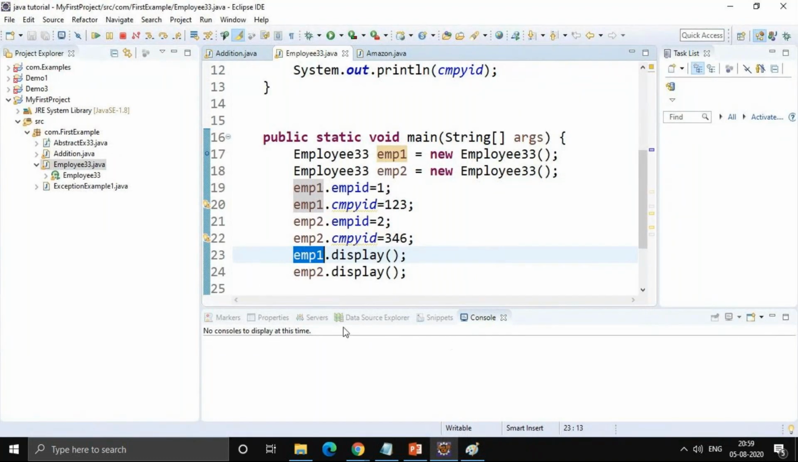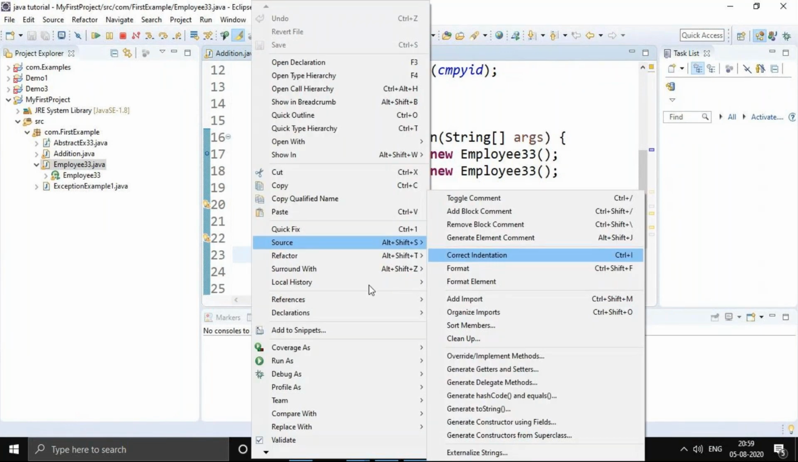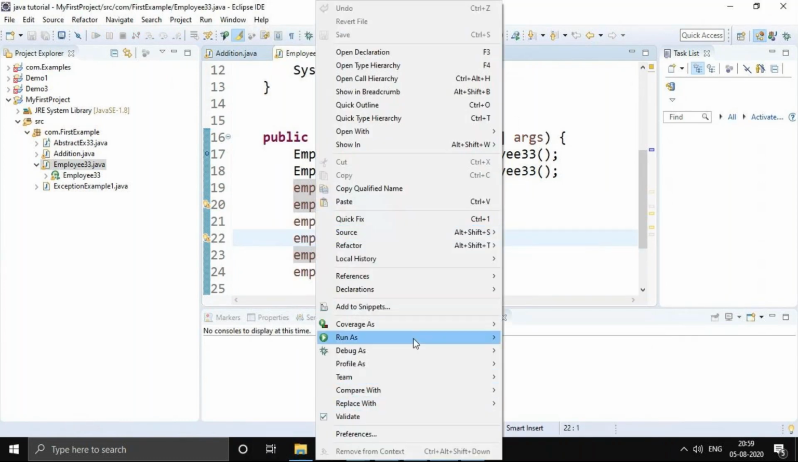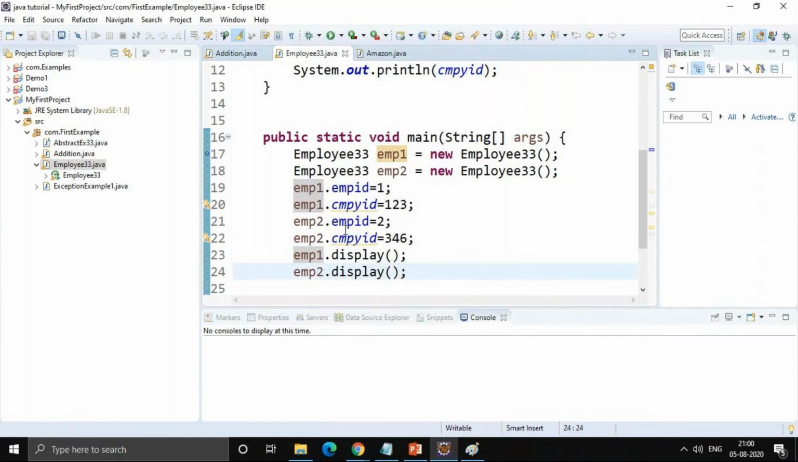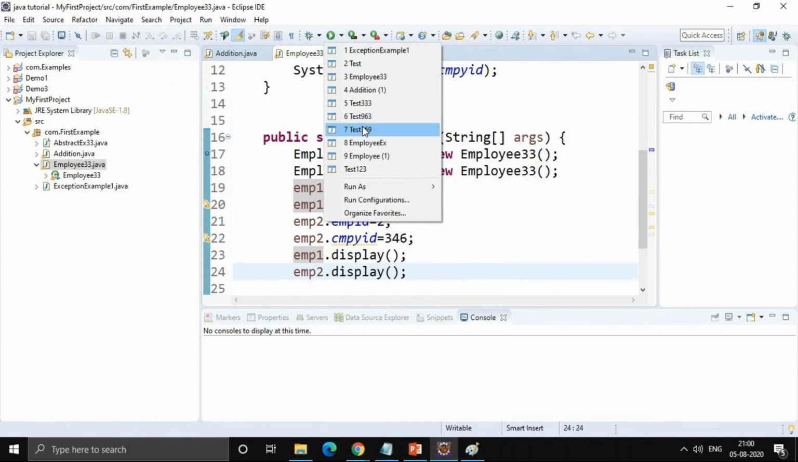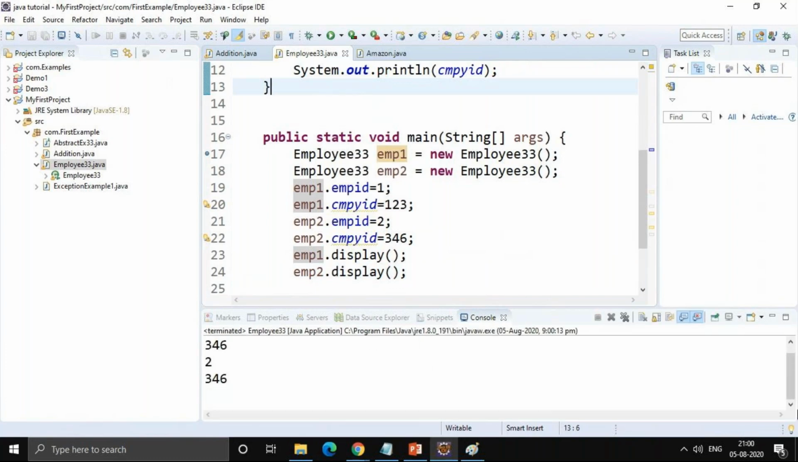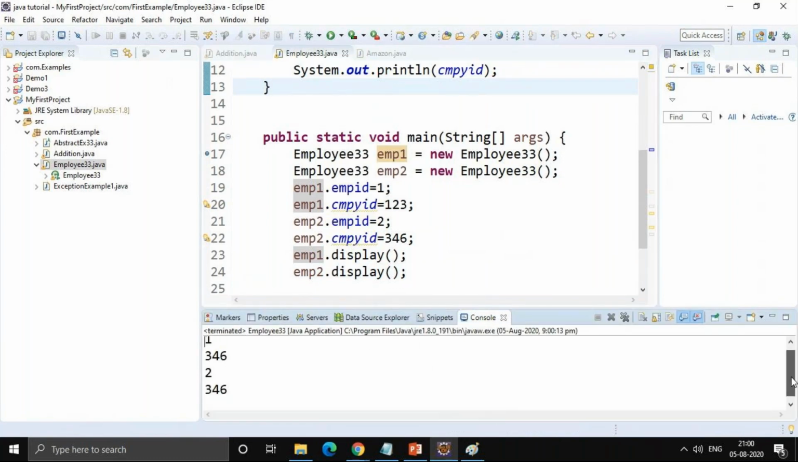Can you please run it? You want to see that? Just to make sure. Yes, that's true. You should follow the order, from top to bottom. The static variable is already changed. One, 346, 2, 346. That's the right one.